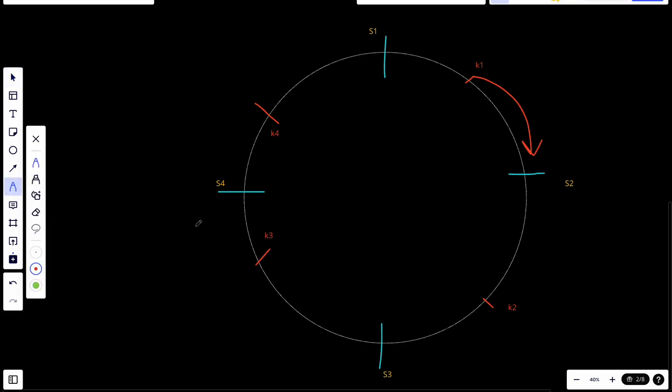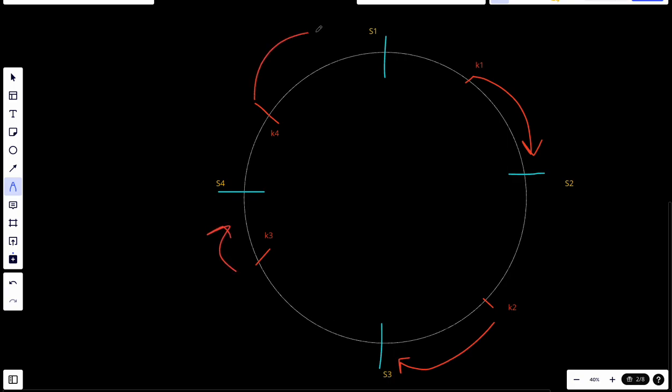So basically, we go clockwise to know which server each key will be stored in. Q1 will be stored in server 2, Q2 will be stored in server 3, Q3 will be stored in server 4, and Q4 will be stored at server 1.